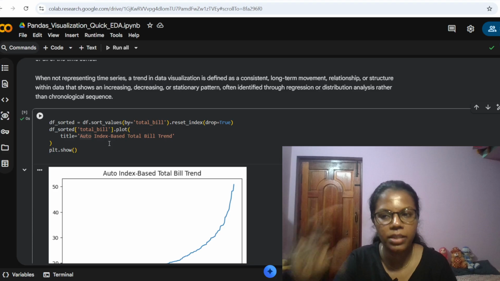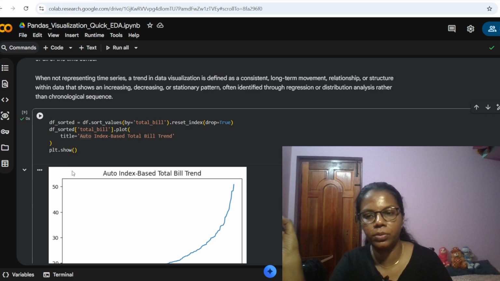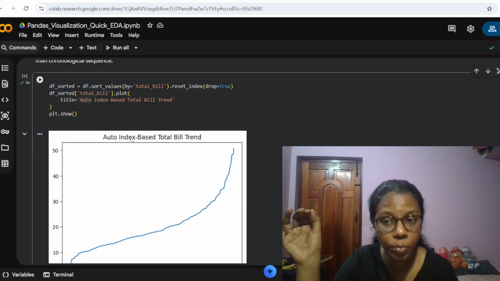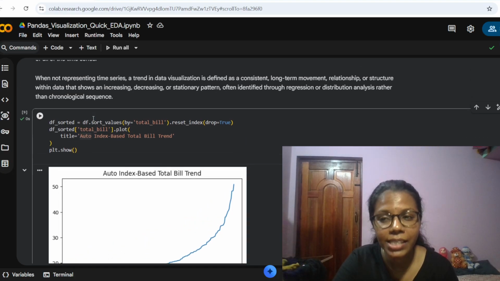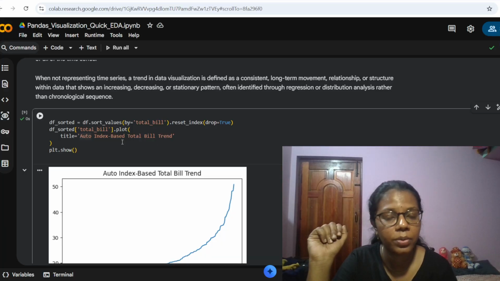So the title for the start that I have given here is auto index based total bill trend. Finally, I need to close the bracket and I need to give plot dot show. This chart will be beautifully created. See how beautiful and how easy it is to create this chart. That is why I'm telling you, in pandas we can do it in an easy way.